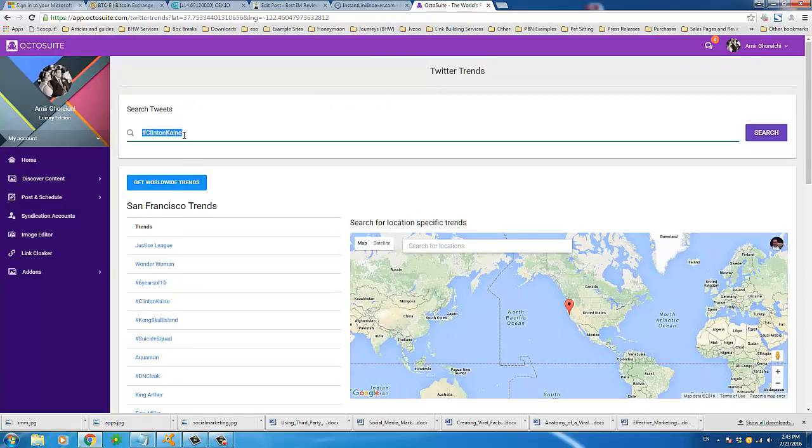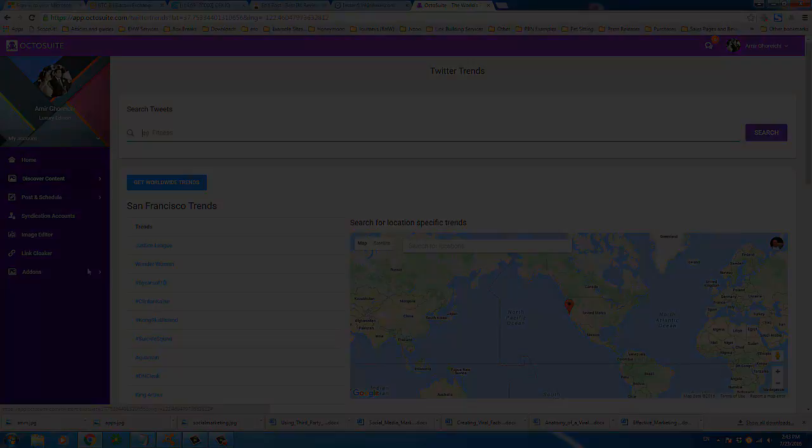I think that for me, I like the idea of using this tool as a supplement to the Facebook posting tool. So try to use these things together to get the most out of them.